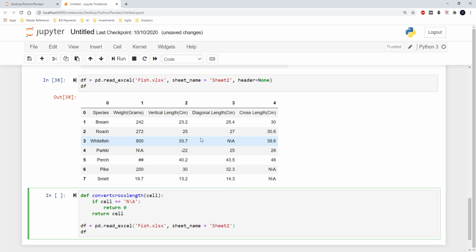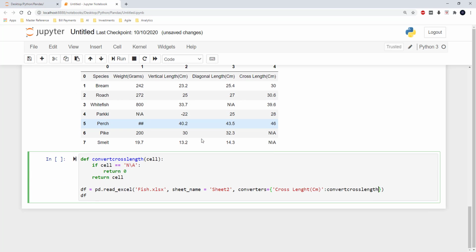Here I am going to use the parameter converters, and the converters take the input as dictionary. So here I am going to give the dictionary syntax, and I am going to give the column name, cross length, I am going to use convert cross length function, and that's all I wanted to do.